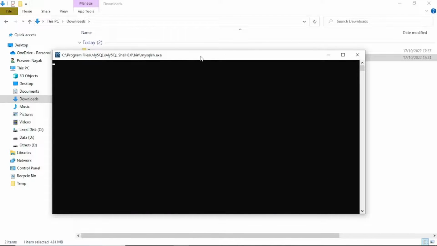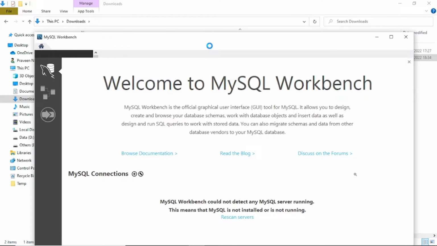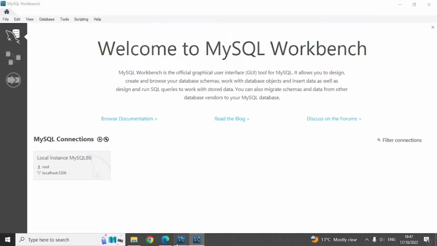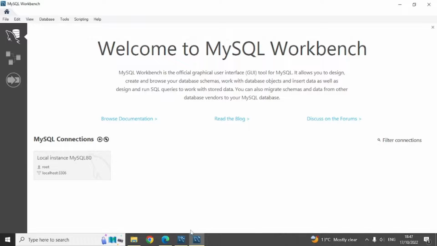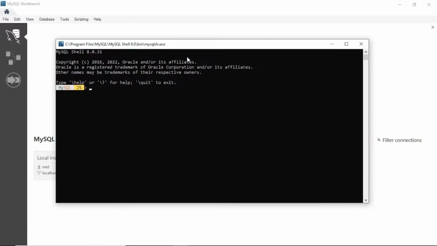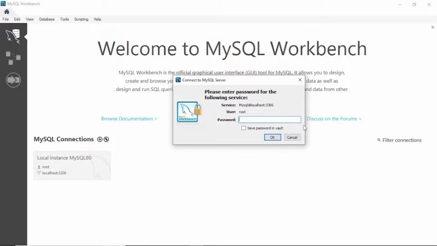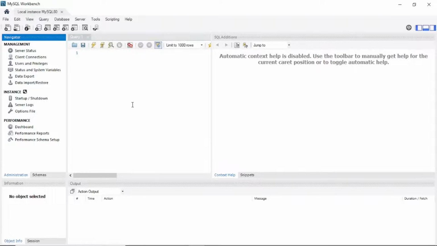So now it is opening this one. So this is the command line, and then this is the Workbench. Okay, so both the things are open here. So one is the command line, and another is the MySQL Workbench. What I can do is I can go to the GUI here, and it is asking for the password. So enter the same password. Click on OK, and you can see all these things are displayed here in the GUI.